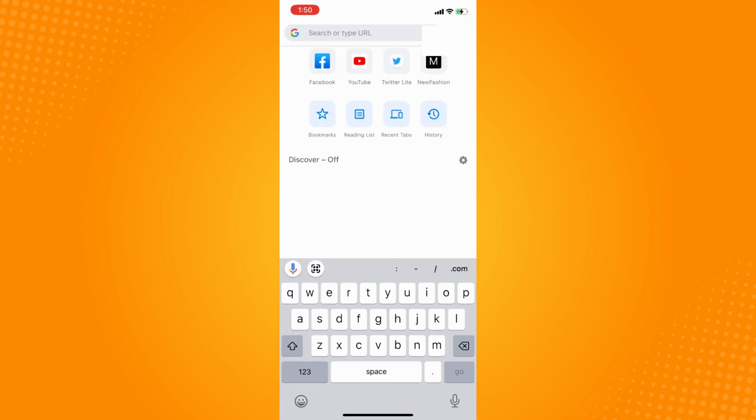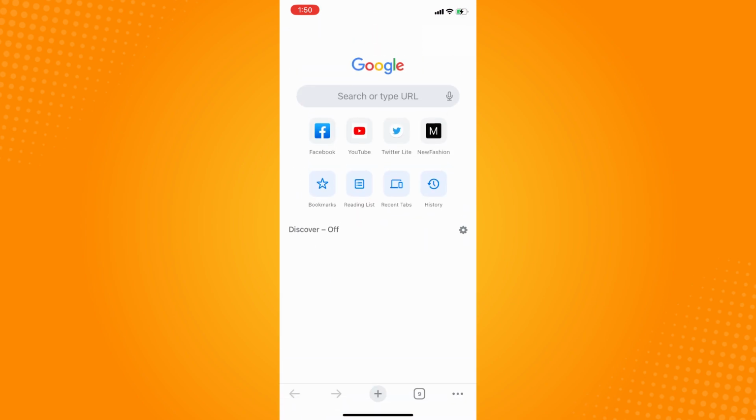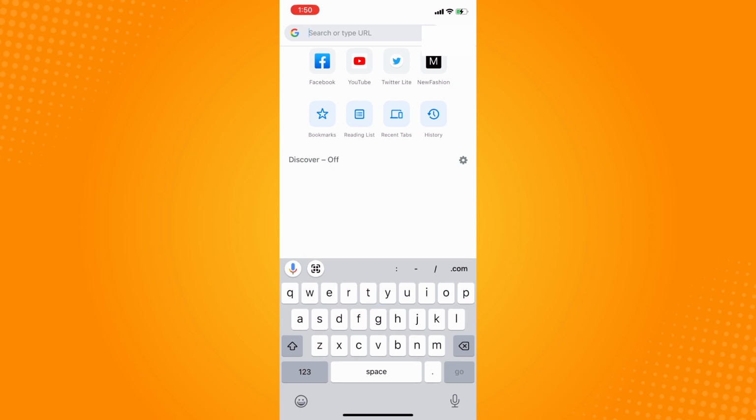Now if you tap on the search bar here again, you won't be able to see the suggestion from Chrome. And basically that is how you remove suggestion from Chrome.